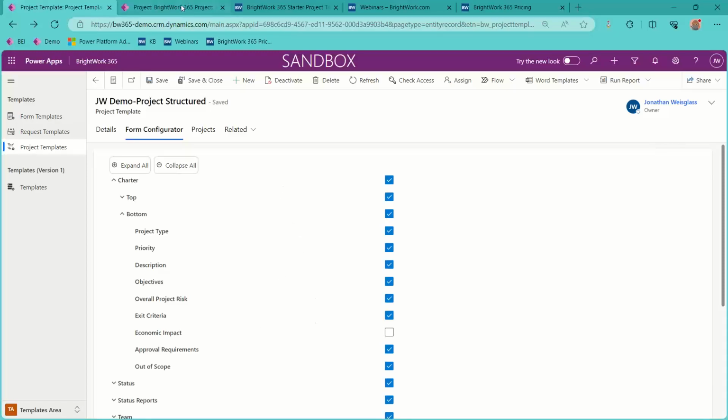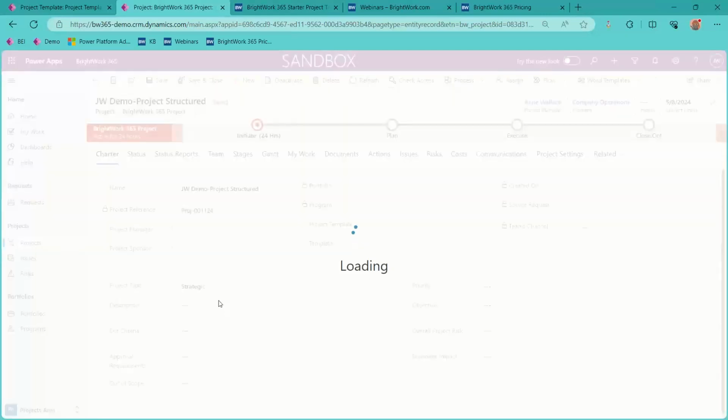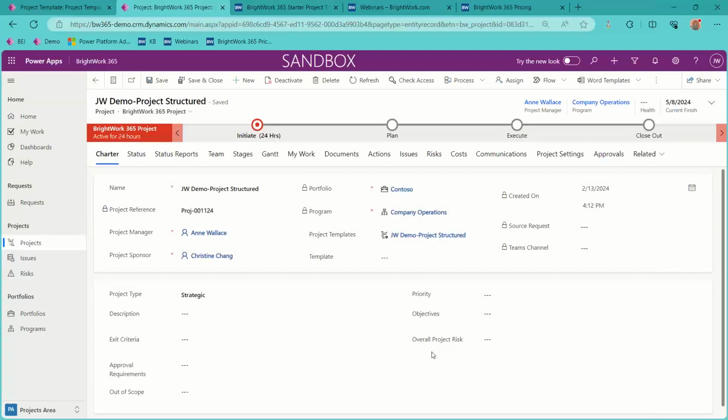So now we can go back to the existing project. Let's refresh this existing project here. And you can see that economic impact has in fact disappeared. So it's as simple as that. You don't have to go into each project and do anything. The next time people go into that project, it's gone. And that could be done in so many different places within the project.